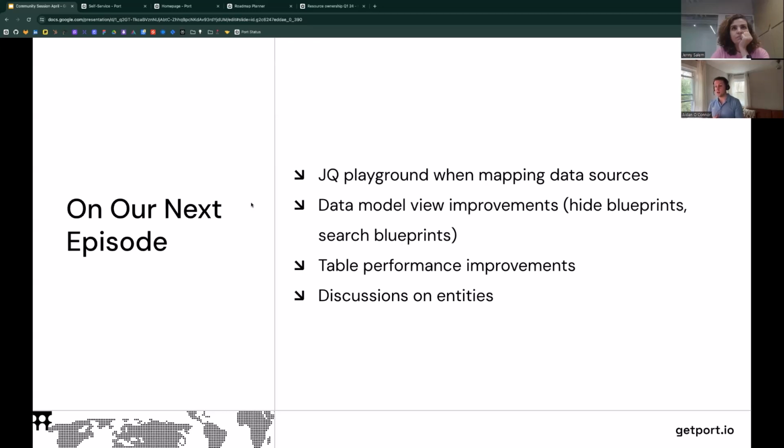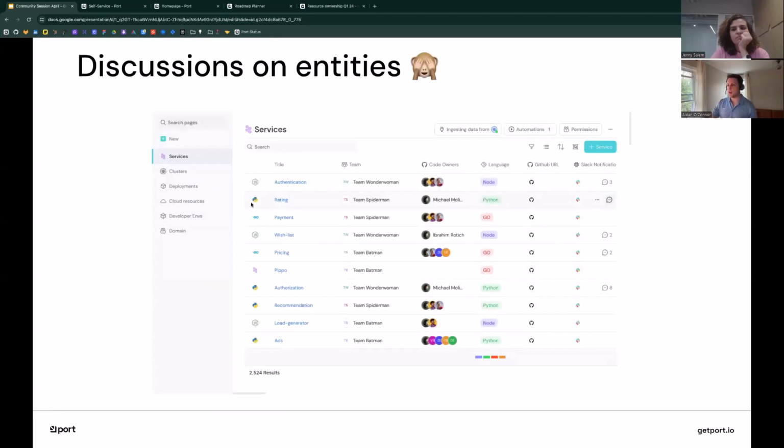The next thing would be data model view improvements. So being able to hide or search blueprints, another very highly requested item. Right now, when you go into the data model, you have to search around, maybe with a word search on the page, or zoom in, zoom out, find the right thing. We're going to improve that experience very soon by being able to hide and search those blueprints. Table performance improvements kind of goes along with the infrastructure I talked about, but being able to populate those tables very quickly. And then discussions on entities, I've got a quick mock-up of that.